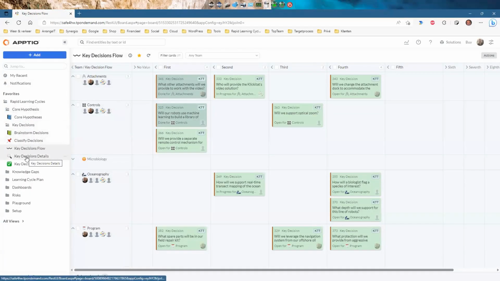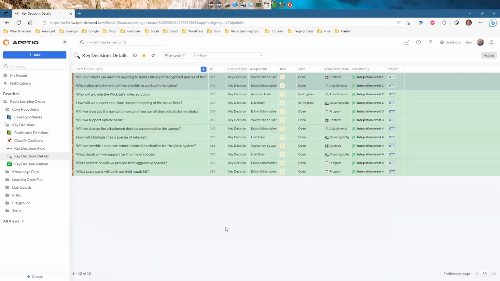So then, of course, you may want to see the list of key decisions. There's some additional information here, but you see, for example, a description of the key decision, who the key decision owner is, how many knowledge gaps are attached to it, what the state of it is, which team is responsible, and in which integration event it's going to be discussed. And of course, this information is already filled in. It was done based on a set of test data that Catherine provided us.